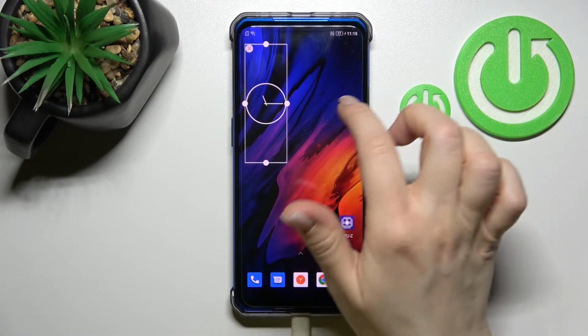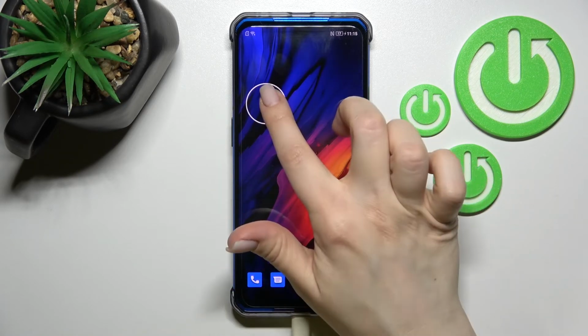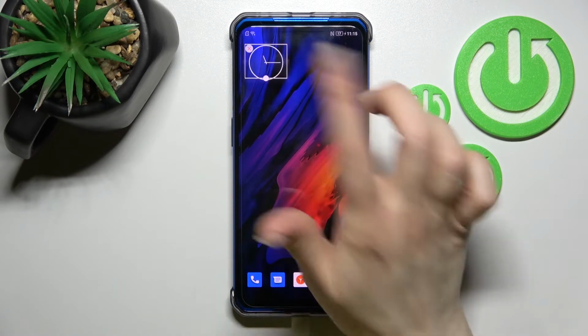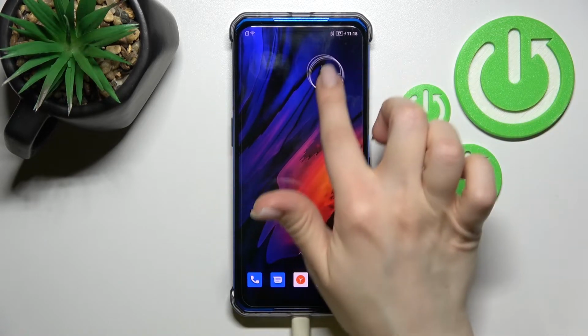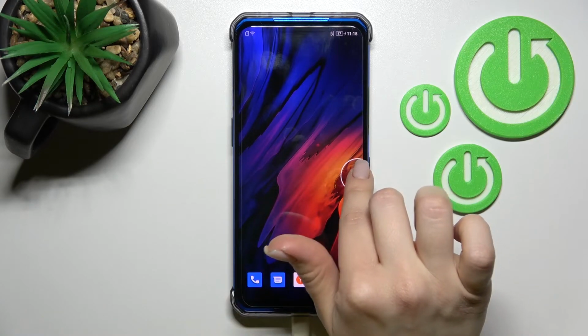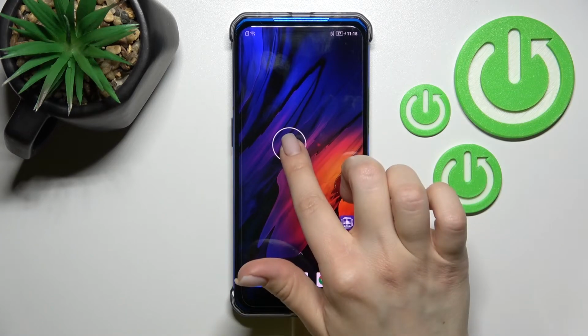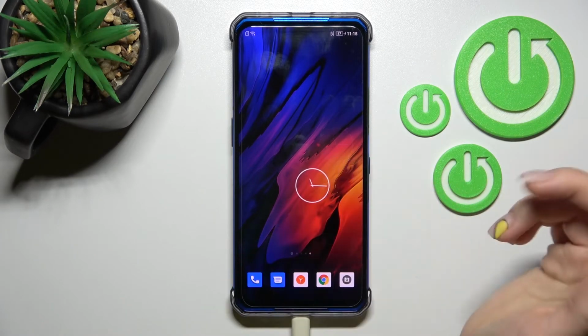Now you can see that we can change the size of this widget. We can make it smaller or bigger this way. We can move the widget here on the screen or also between the screens. So also we can create a new screen with the widget, as you can see.